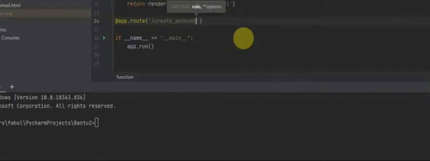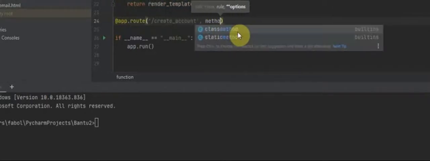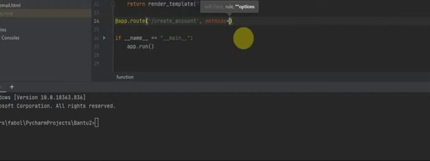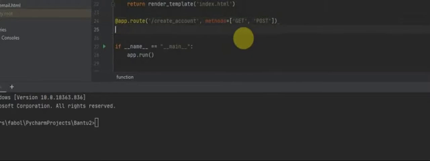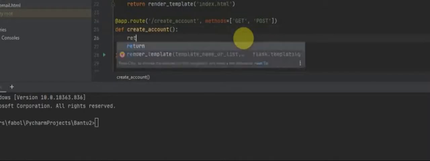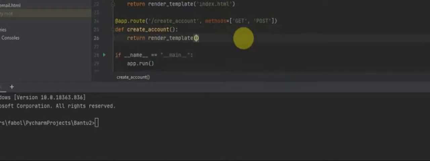Okay, so we need to start by creating another route, and this route will be to create an account, because that's the first step. You need to create an account in order to log in. So the method is going to be post and get, just in case. Okay, and below we're going to create a function. The function is going to be create account. And we're going to return the create account HTML.